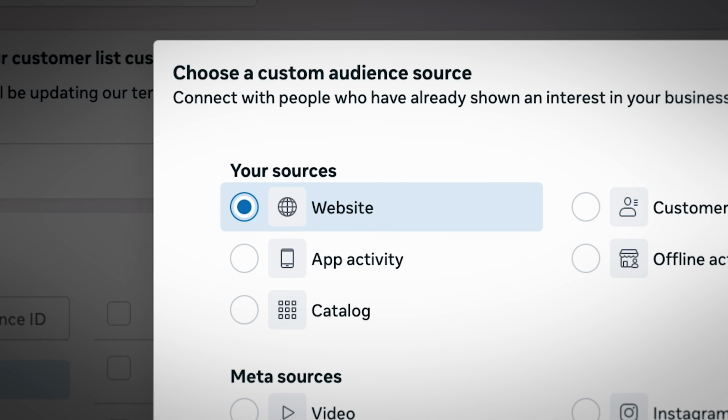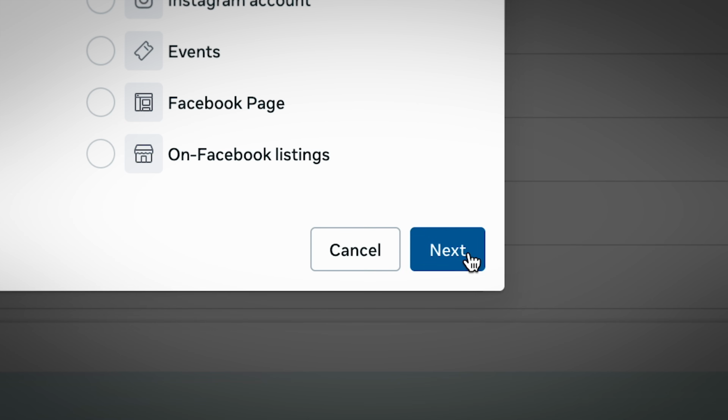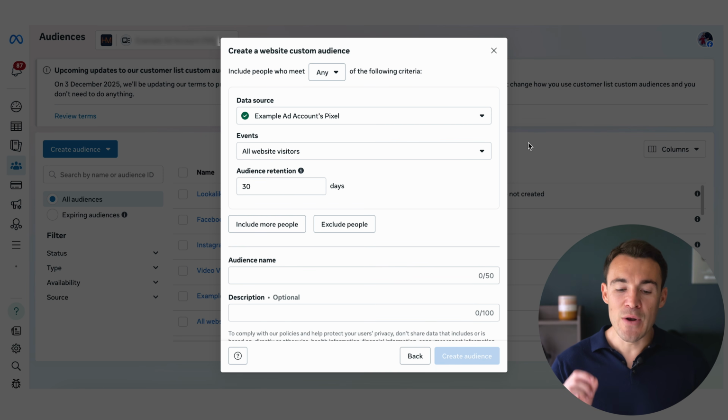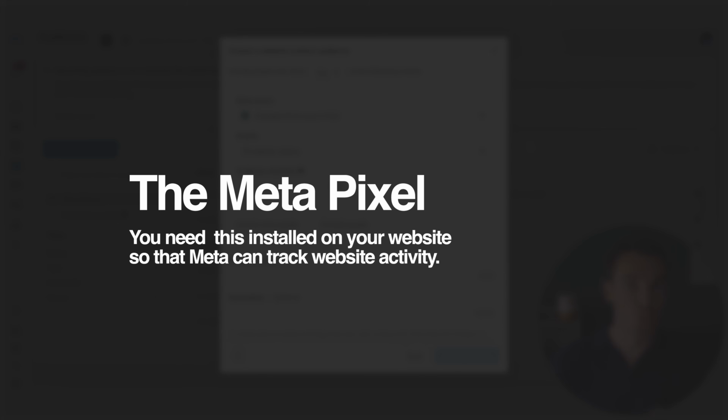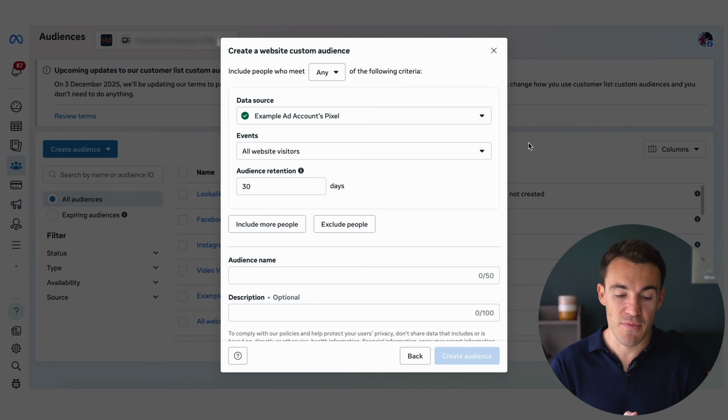So we can click on website to start with. We'll start with your sources and click on next. Now, in order for you to be able to create a custom audience out of people that have visited your website, you need to make sure that you've got the Meta Pixel installed on your website and set up properly. I have a video on that. You can hunt that down on my channel and give that a watch in case you haven't set that up, but that is a step you need to take. And that is a step you absolutely want to take if you are running any form of Facebook and Instagram advertising. You need to be able to see what people are doing on your website, right?